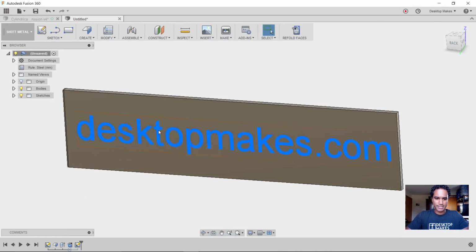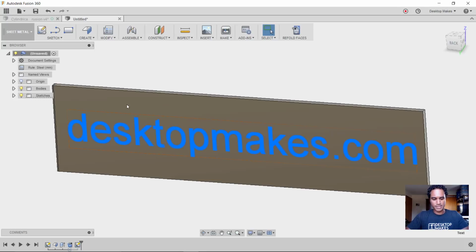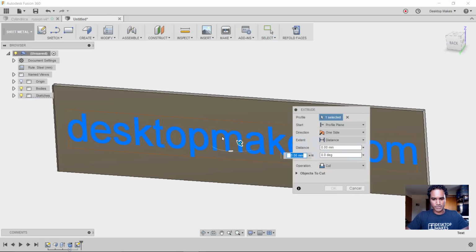Now we can take this and extrude it. So I'm going to click somewhere here on the text, on the blue part, hit E for extrude.